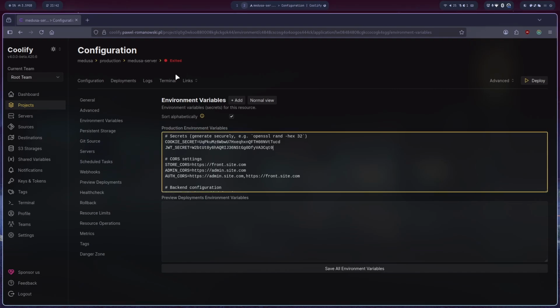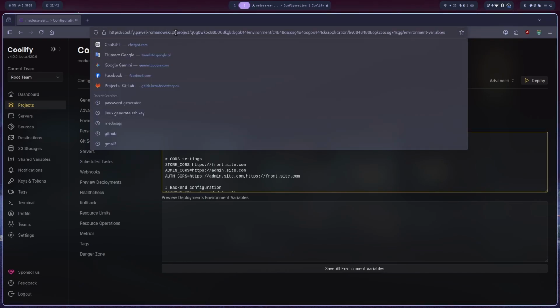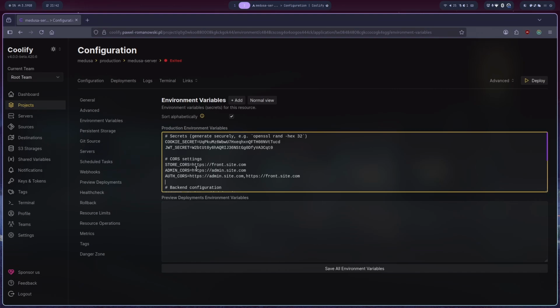As you can see, the configuration is set up to handle the storefront. I won't be modifying this value right now, but for a real store, you should replace https://front.site.com with your actual domain.